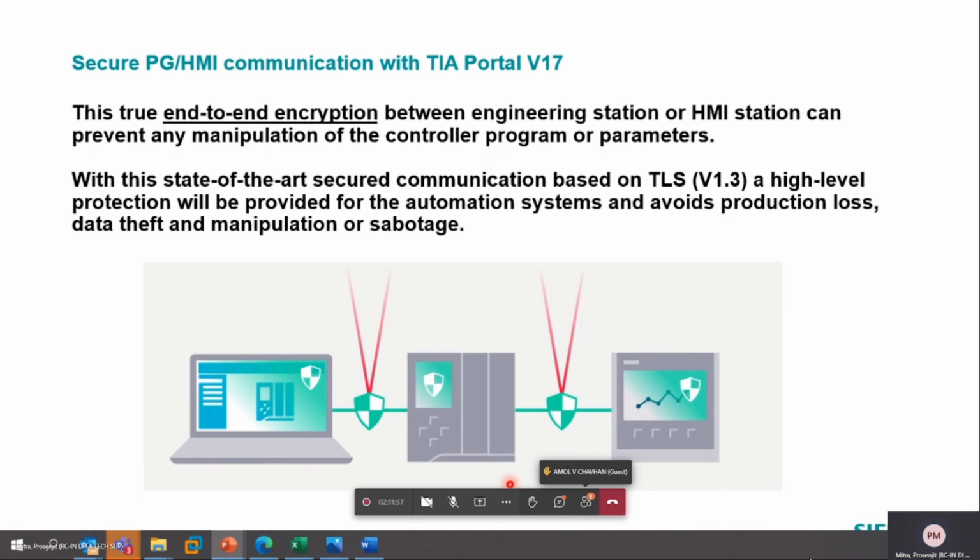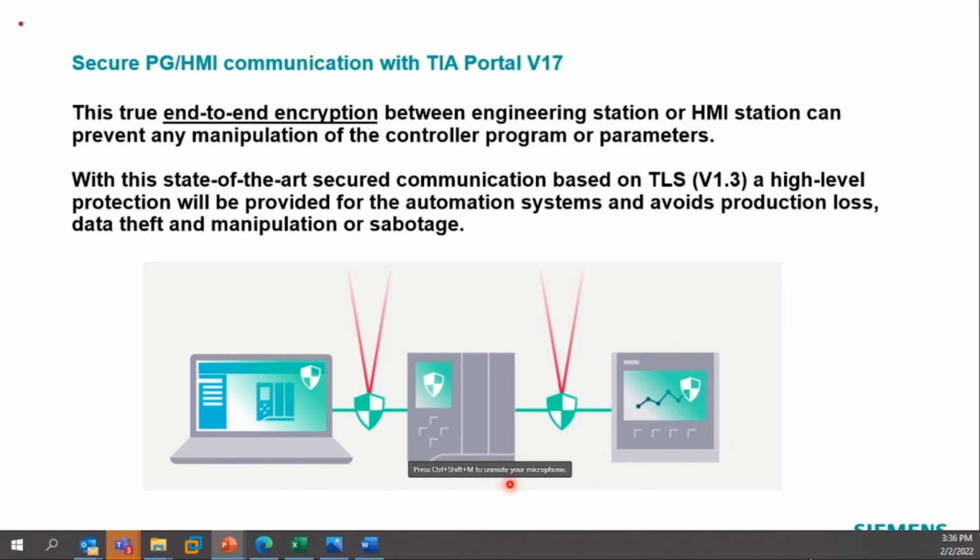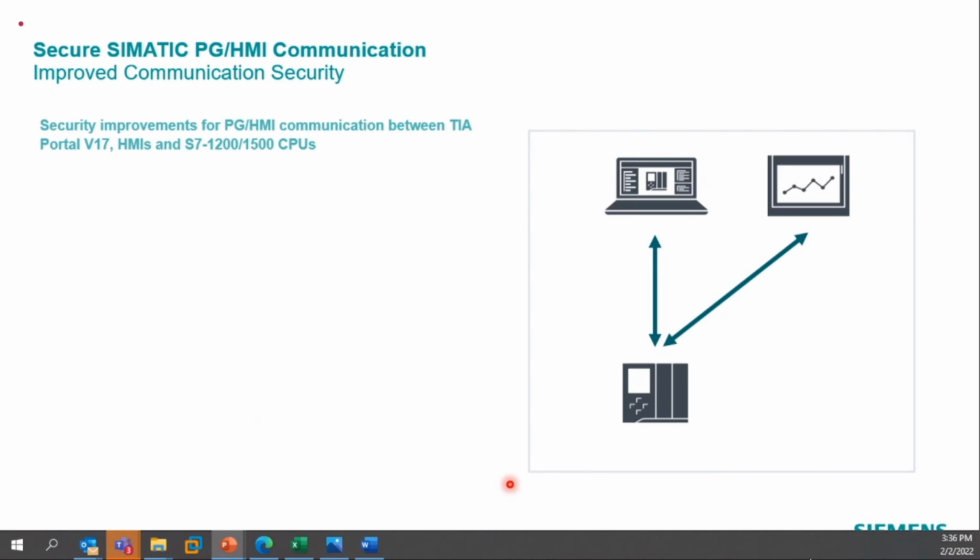This is a true encryption, whether it is an engineering station or an operating station connecting with the PLC, and it prevents manipulation of the controller program or the parameters, because if some parameters are changed or some manipulations are done without any security, then it may affect the total process. So I'll go into a little more detail on this part so that it will help you to understand.